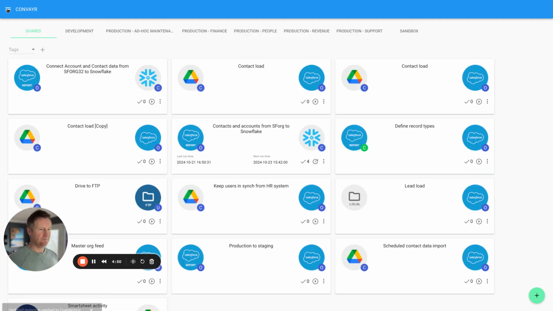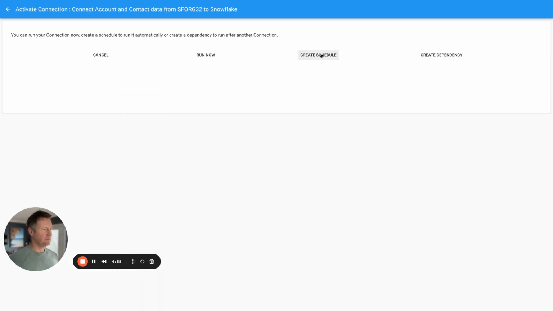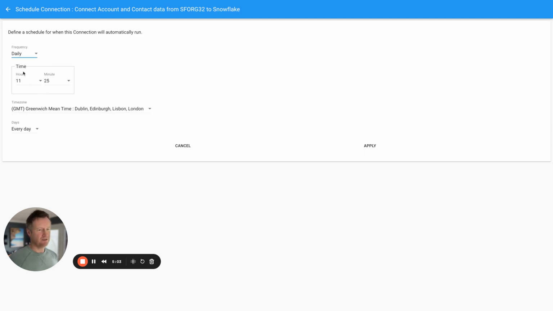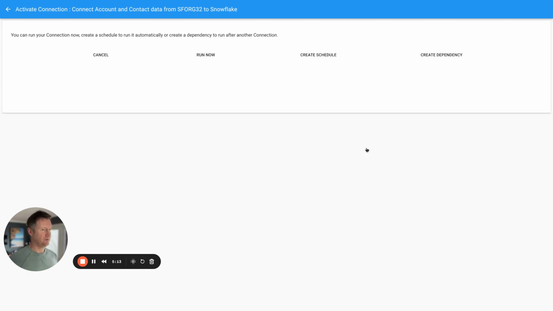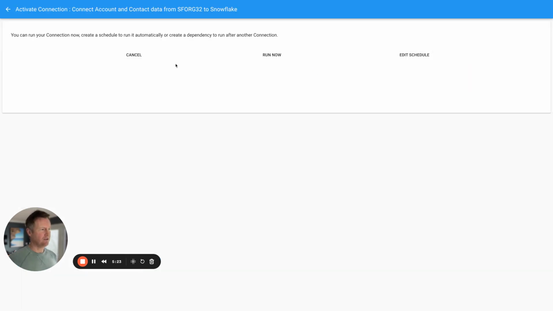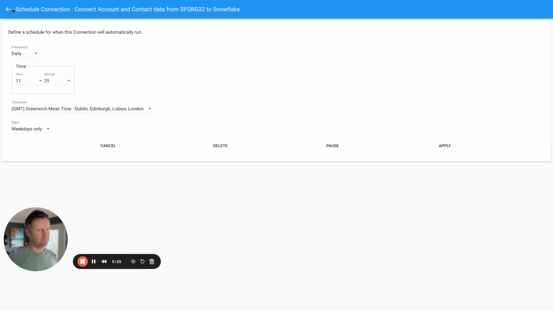Now we go back. And now all I need to do in here is set up my activation. So I can either run that now or I can create a schedule. So I want this to run daily, and I'm going to run it. I'm just going to use the time that's selected here, and I'm going to run it on weekdays only. And I'm going to apply that. And now that's ready to go. So I can see here, it's set on a schedule. And if I click on that icon, I can come back in here and edit my schedule at any time.